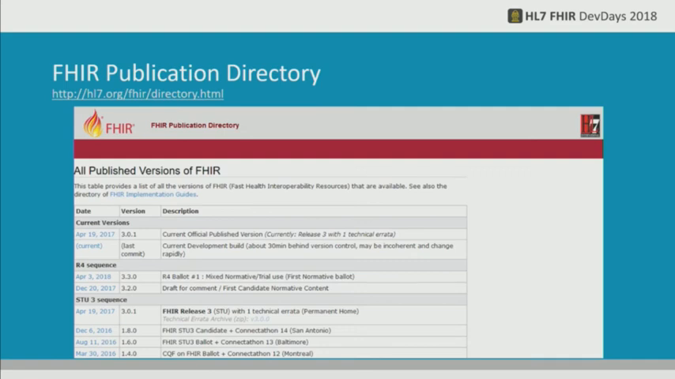The FHIR specification, how many people have been to the FHIR spec homepage? Okay, great. So you know what this looks like, right? So this is actually not the FHIR spec page, this is the directory page for all the different FHIR versions that are available out there. So the most current version right now is the 3.0.1. The .1 is because there was a technical correction.